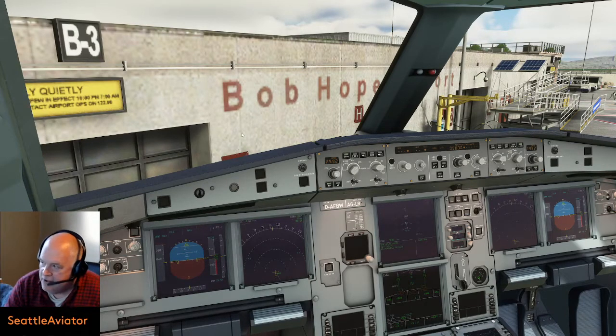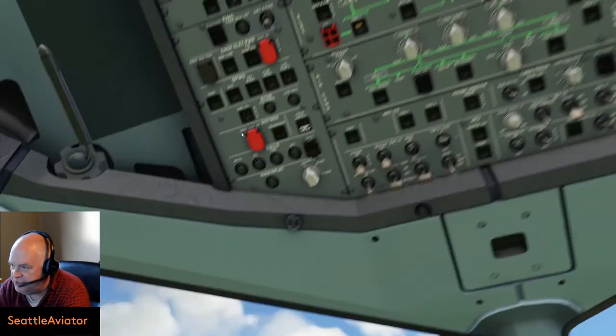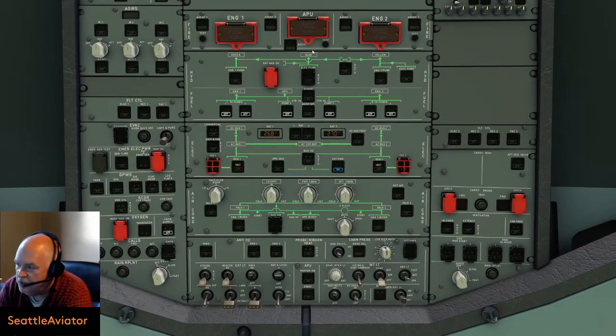Down to the line. Wonderful. Let's fire up the auxiliary power unit, or the APU. We've already done a fire test on the APU. Now we'll do a fire test on the engines. Engine 1 fire test. Engine 2 fire test. Turn on the fuel pumps. Turn on the crew oxygen supply.